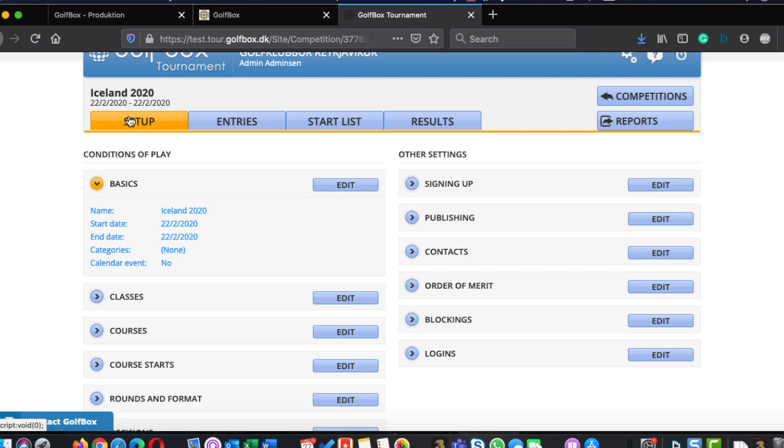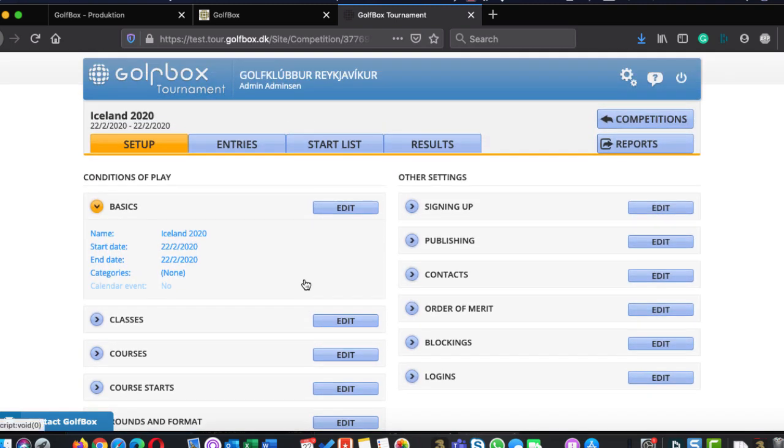And the more you play with them yourself, the easier they get to understand. There's one very important thing in the setup: the conditions of play. Everything on the left side is what and how you play the tournaments. This is what has to be set up for you to run a tournament.